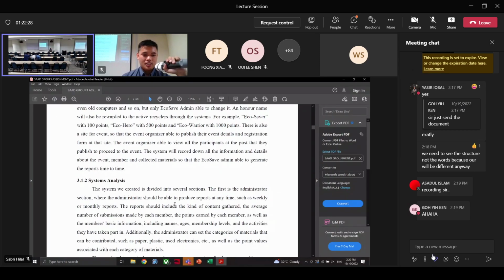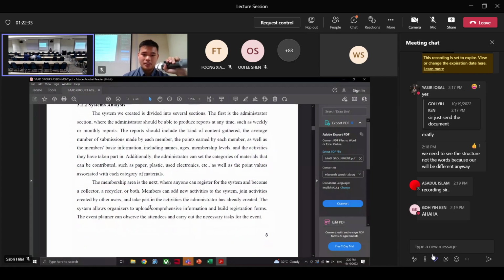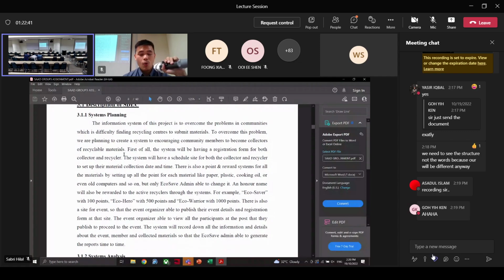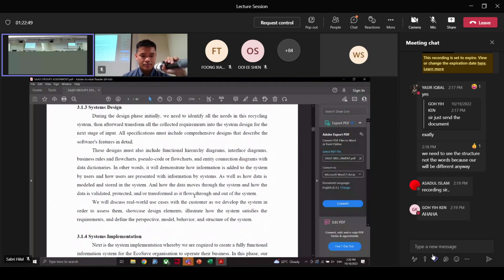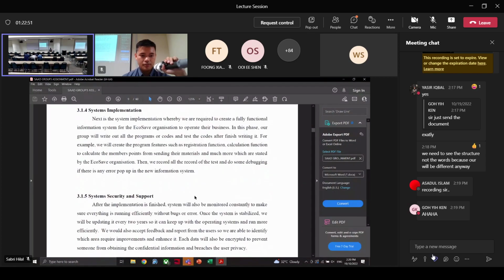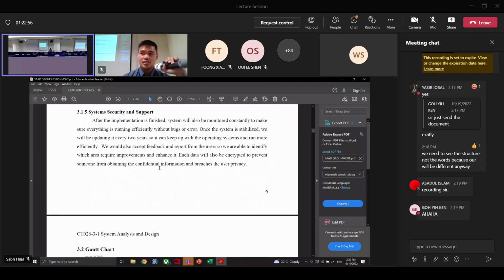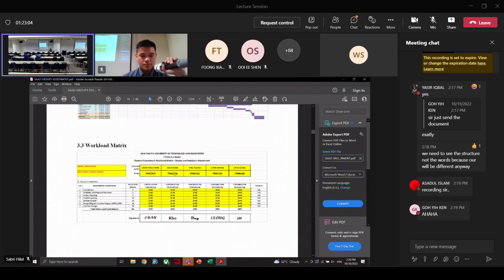Project planning, system analysis. So everything here is just a quick explanation. As you can see, there are not many paragraphs over here. So 1 to 2 paragraphs explain each of these phases: system design, system implementation, security and support. You just explain how you want to implement this SDLC in the project. Then you have your Gantt chart, and also your workload matrix.